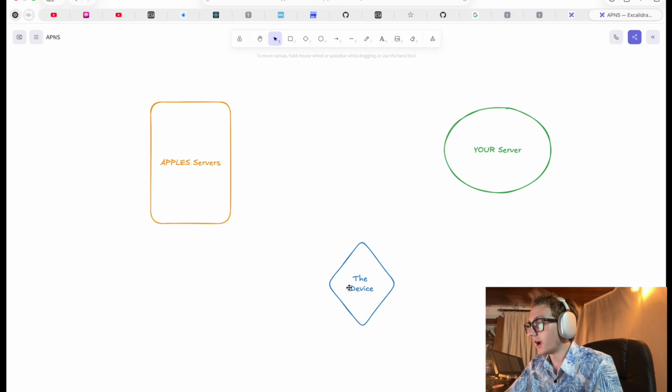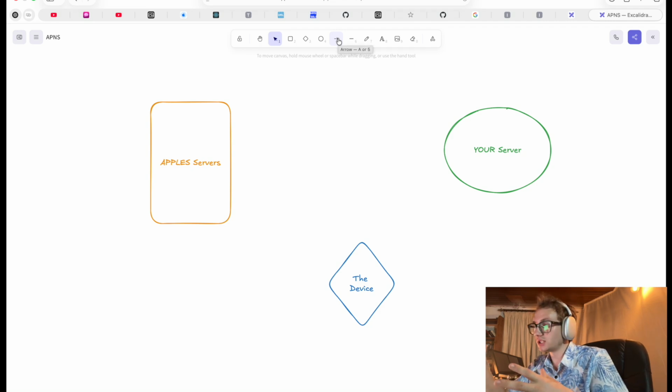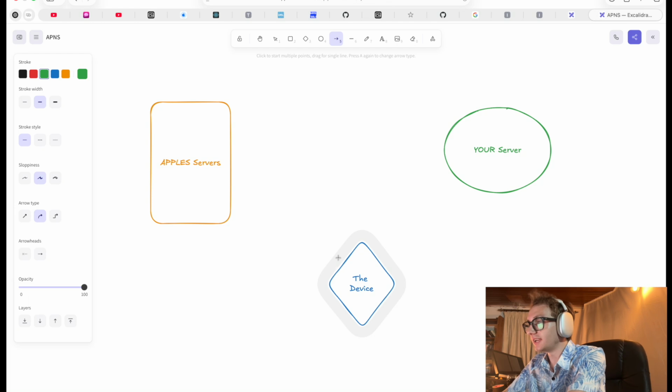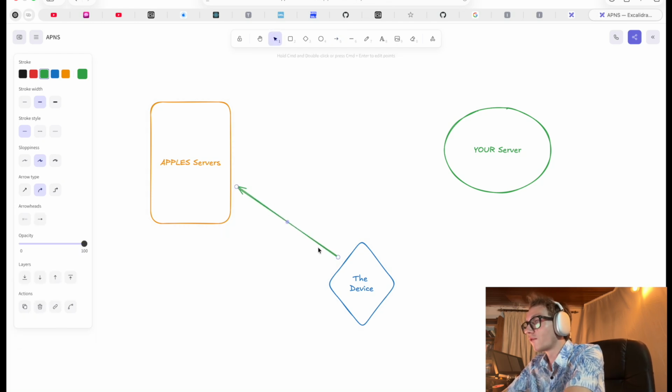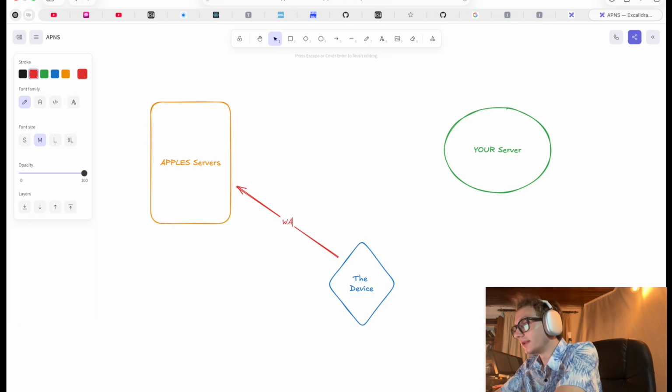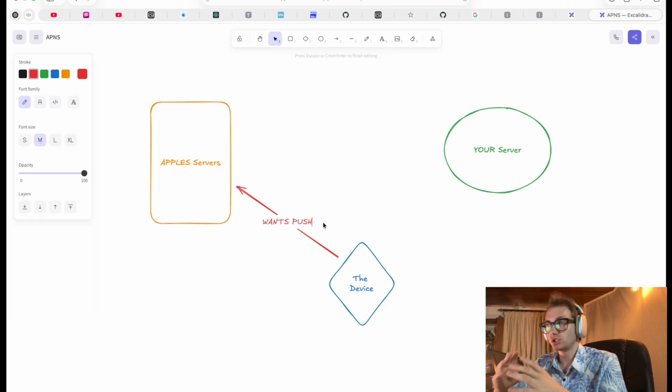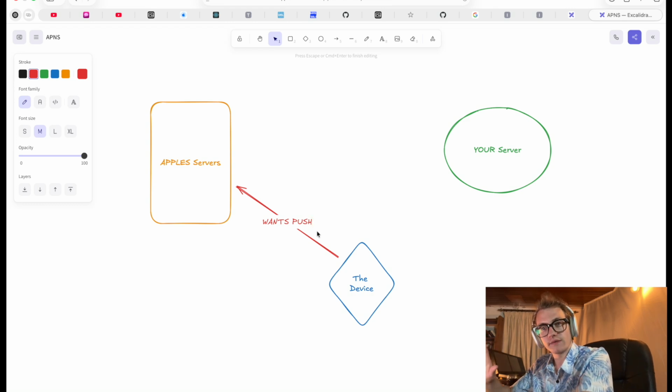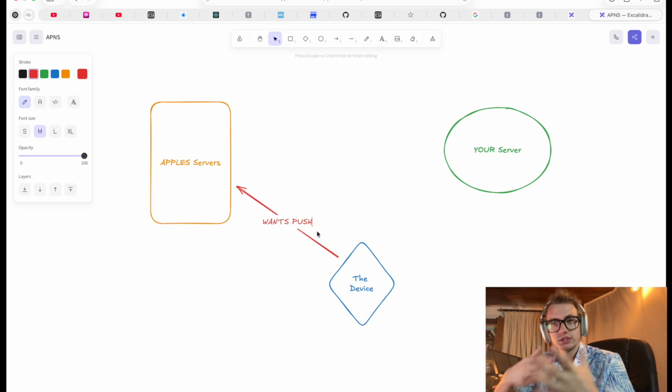So you've got the device. On the device, you'll have the iOS application that the user is using. You request to the system that you want to be able to send push notifications. And what this does in step one is go from the device, we'll indicate this in red, to Apple servers, and we'll say we want push. You want to be able to send the push notifications to the device. So you're requesting a push token.